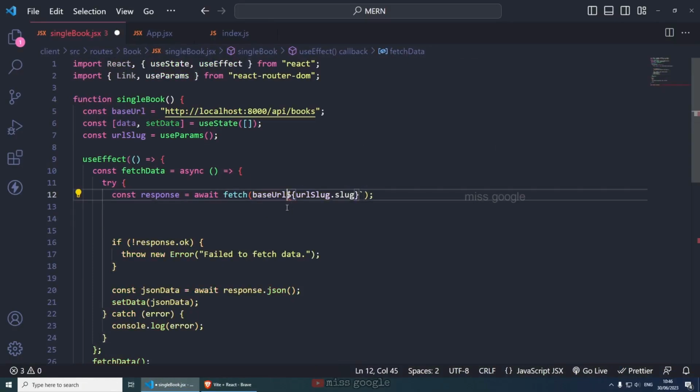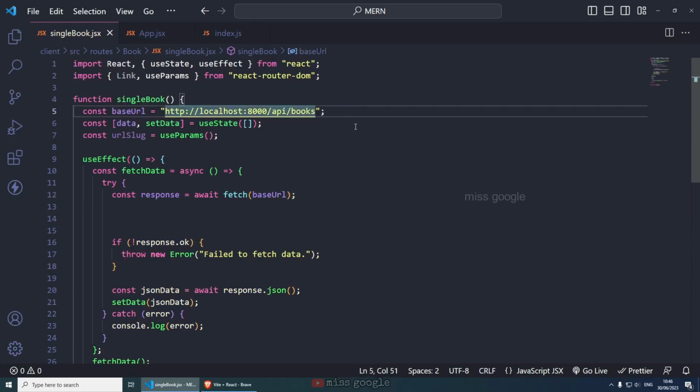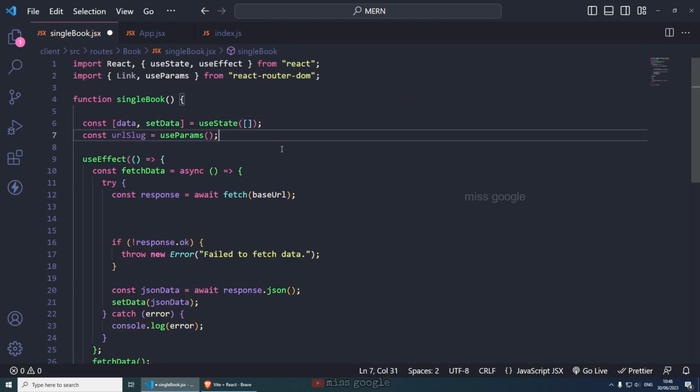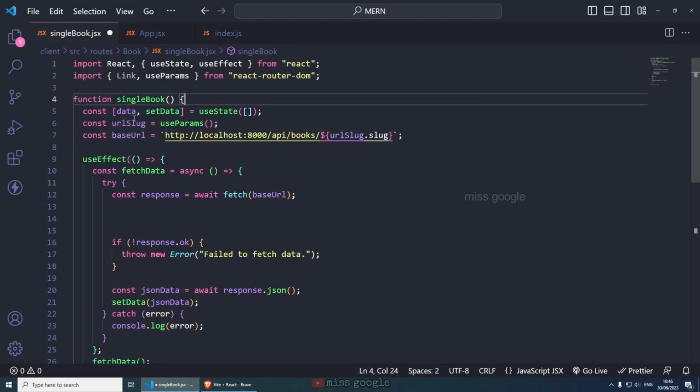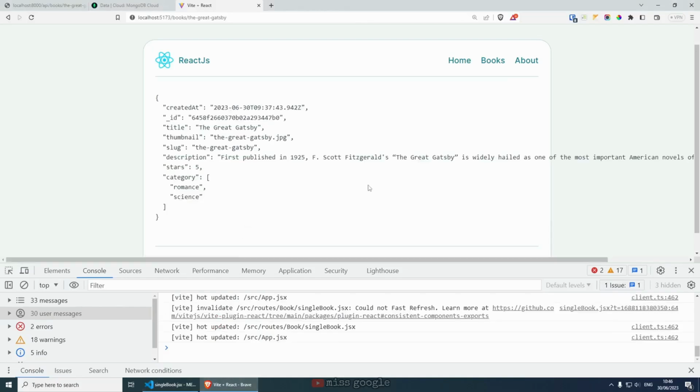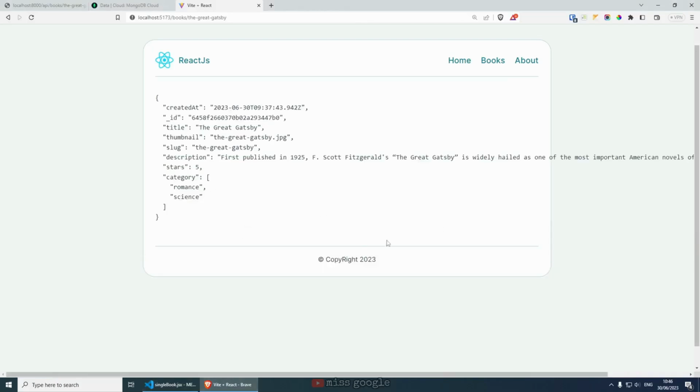So base URL, I'm going to remove, and I'm going to grab this instead and simplify, and I'm going to put the base URL in here. So we're going to glue it together from here. So slash, and then $URL slug, but that needs to be in slanted quotes, and that needs to be below the URL slug use parameters. All right, cool. Save this. Let's have a look. And that seems to work. Easy fix. And now we can display the data in a better format if you wish to.